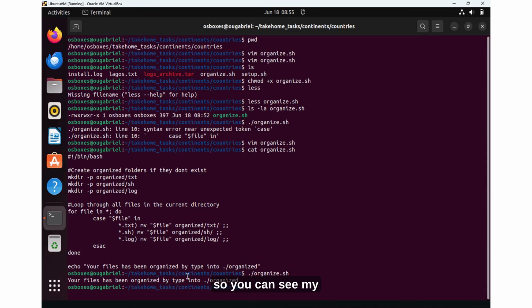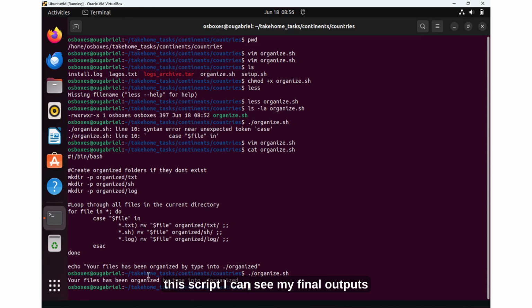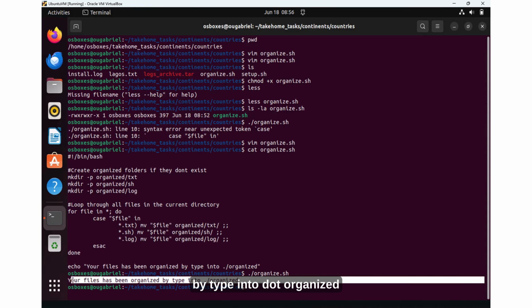Okay, so you can see my output sentence. I know you remember at the end of the script I said echo your file has been organized by type into the directory organized. So when I run this script, I can see my final output telling me your files have been organized by type into the .organized directory.